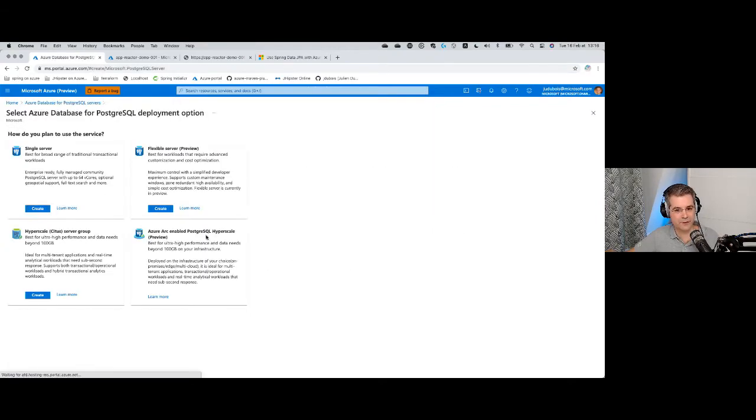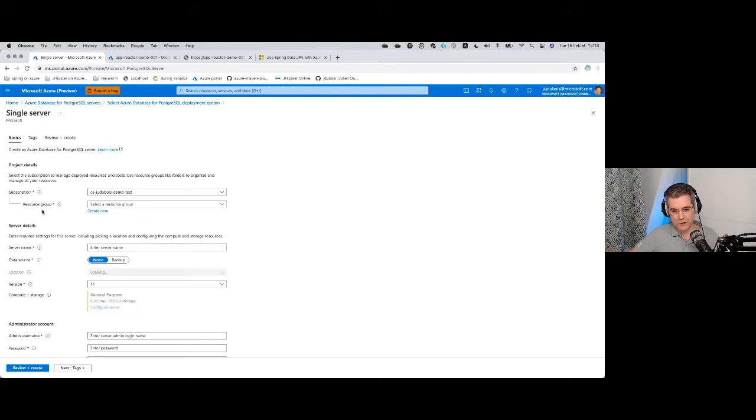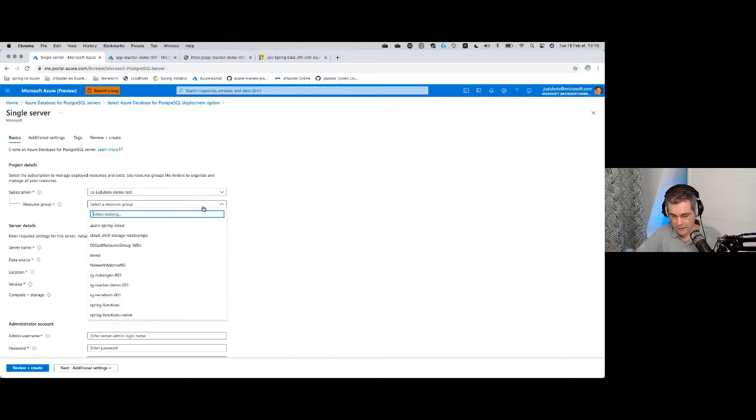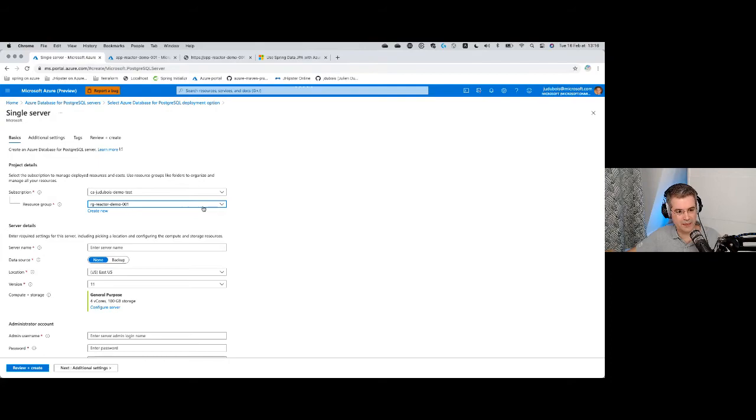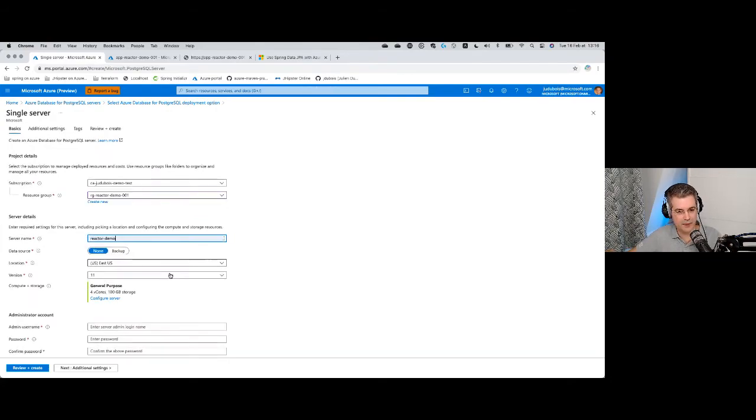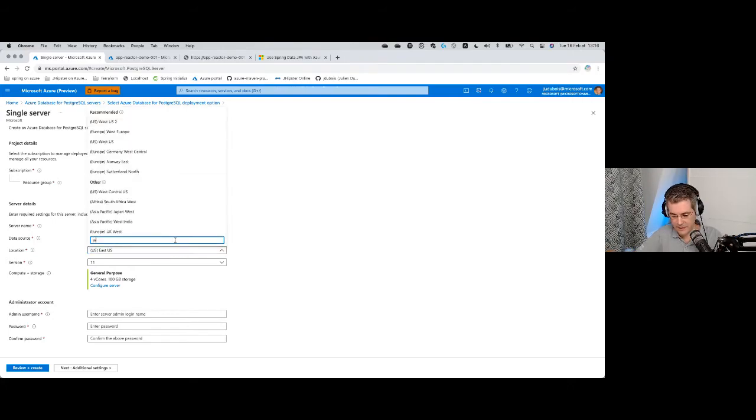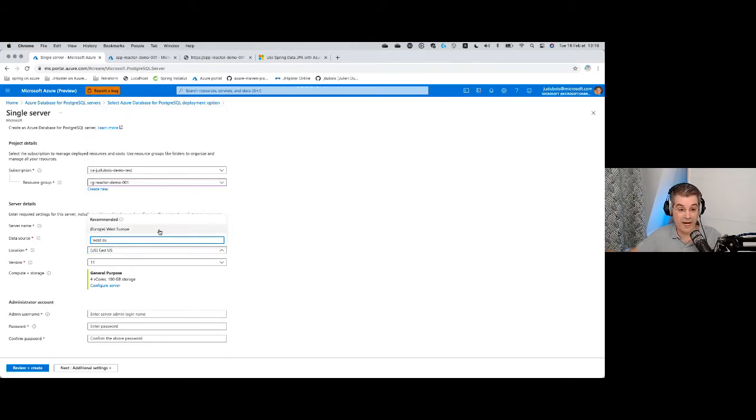So let's create a new PostgreSQL server. So we've got lots of options. I'm going to create a single server. You've got options which are very cheap or very scalable. I'll let you have a look at those because it's too complex for today, of course. I'm going to deploy that in my resource group, which is called Reactor something. Here it is. I'm going to give it a name. Reactor demo. I'm going to use this in Europe, where I live.